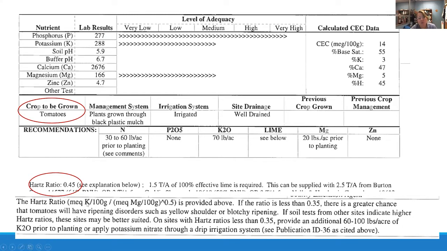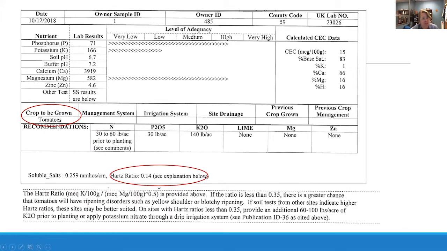So it's a ratio of potassium to magnesium. And as you can imagine, if the magnesium is greater than the potassium, right, you are going to have a smaller ratio, and that could lead you to having one that's less than 0.35 in this case, and then may cause ripening disorders. So any time you enter tomato into the crops to be grown, it will give you a Hart's ratio. And so that's an important thing to remember.